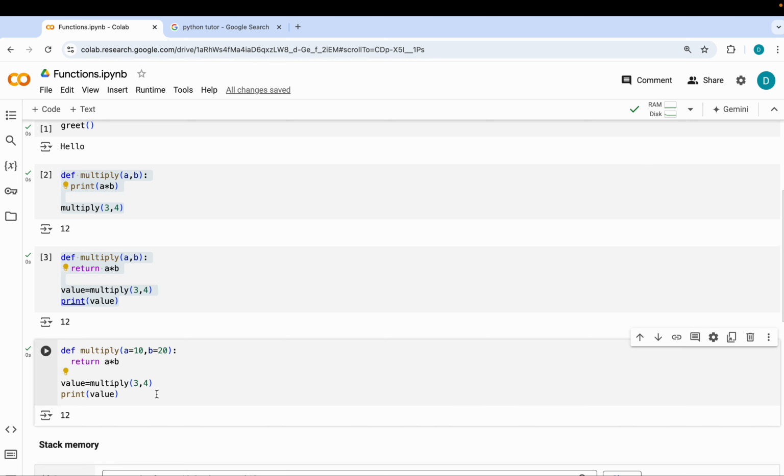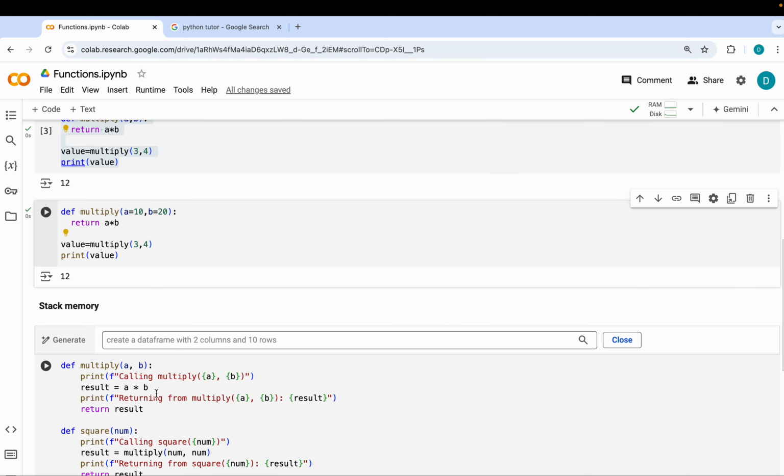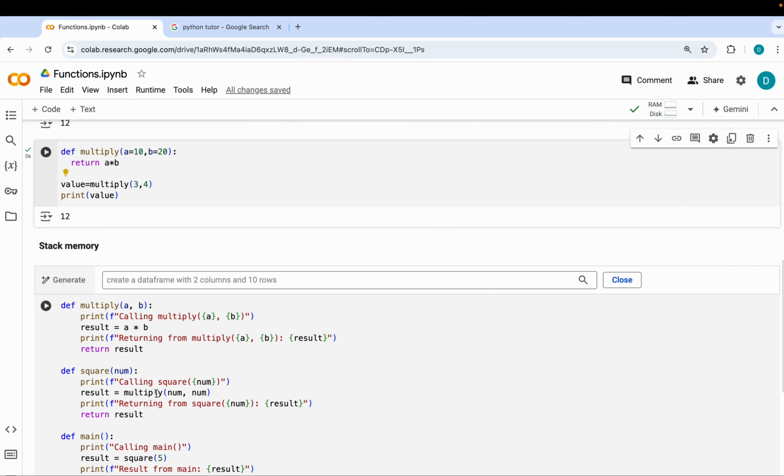These functions are stored in stack memory in Python. Stack memory is something like last in, first out. It's like arranging plates. Whenever you are arranging plates, whichever plate is on the top, you will consume it first. Similarly in stack memory, whichever function is on the top will be consumed first and will be removed once it has been executed. So these functions are stored in stack memory in Python.